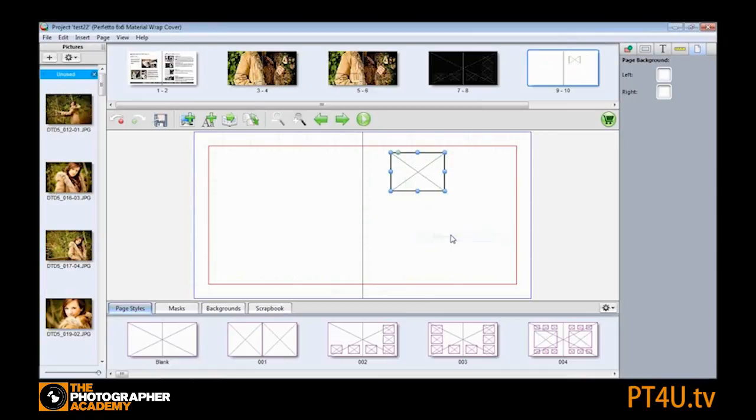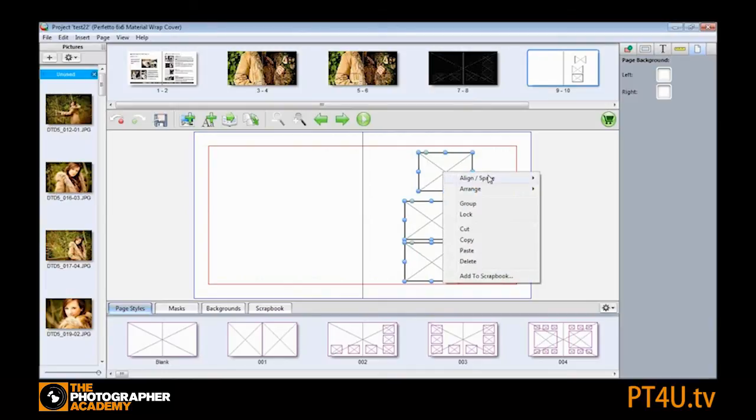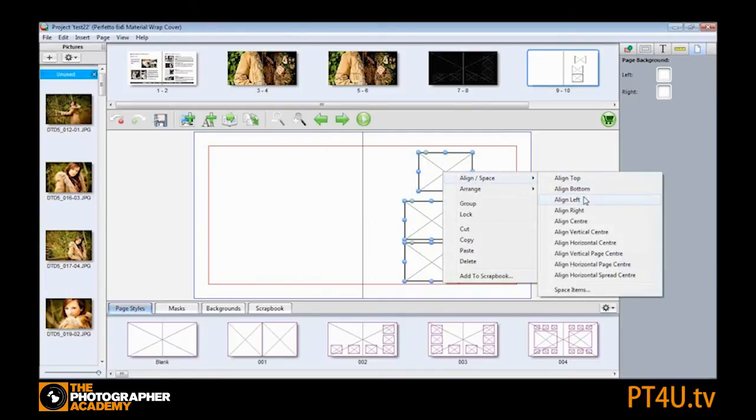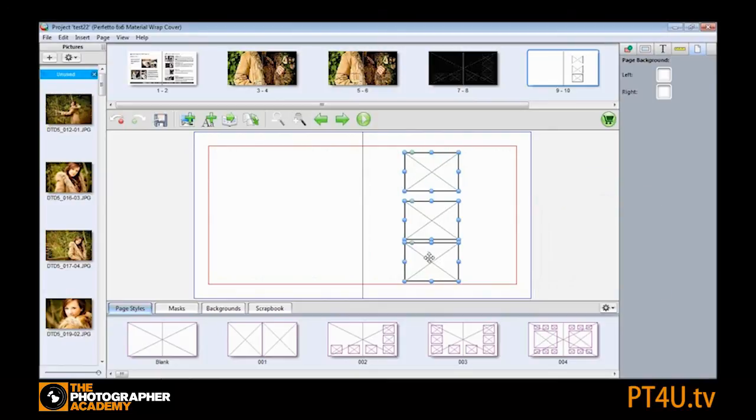I'm just going to copy this, so right click copy, right click paste, or Control V, the usual commands would work. So first of all, what you can do is, if I hold down Shift, highlight them all, right click, align space. I'm going to align left so that the one at the top is going to be bang on with the rest of them. So I know these are in perfect alignment now.